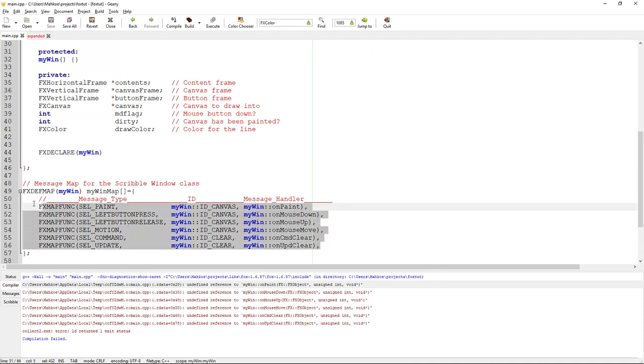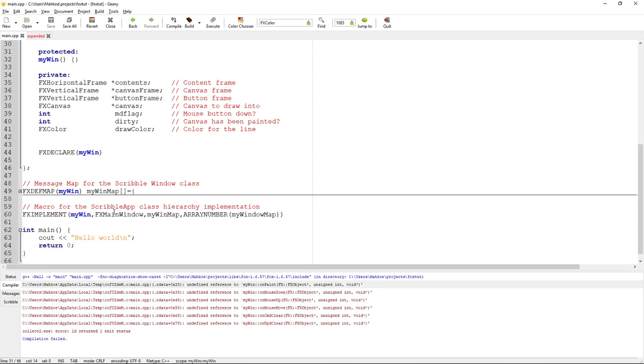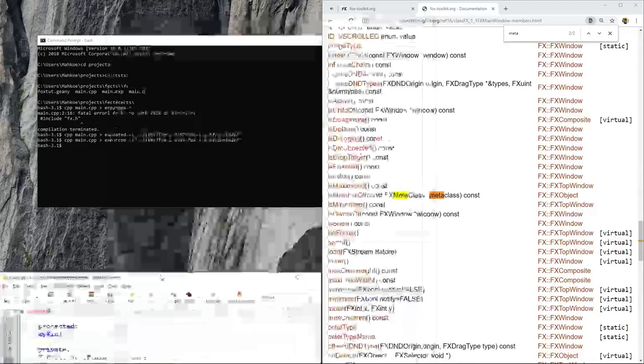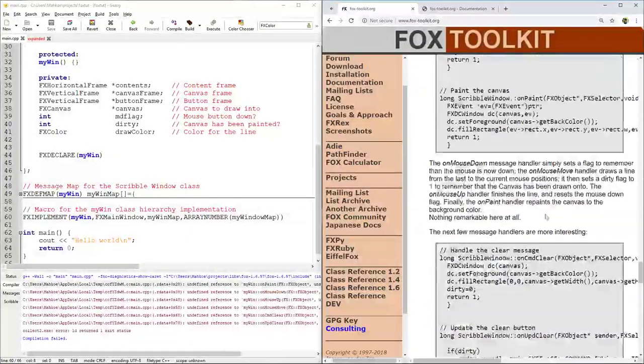This macro was to, I guess, associate our functions with the right events. So far, that kind of makes sense. This FXIMPLEMENT is, I don't know what that's about. I guess we'll give up on this stuff for now, and maybe I'll be able to figure it out later. So let's go back to where we were.